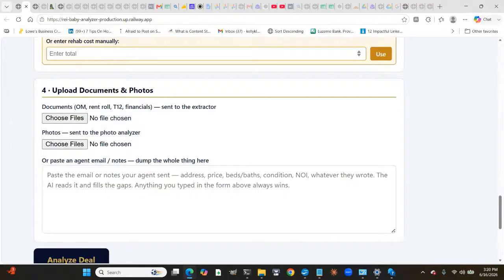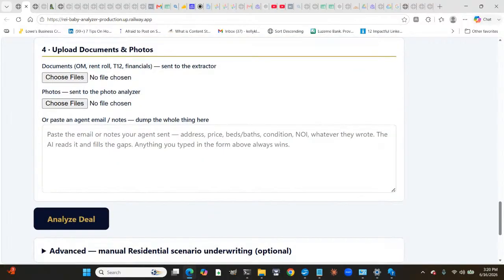And then you can add some pictures if you want to have it analyze the pictures for rehab estimates. And you can add some documents. Maybe you've got some market research or something going on. Whatever you got, go for it.